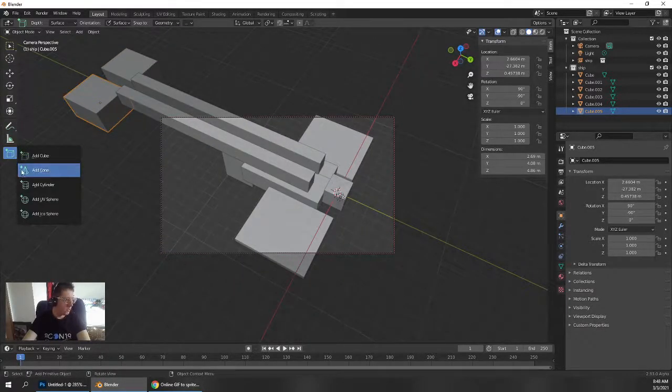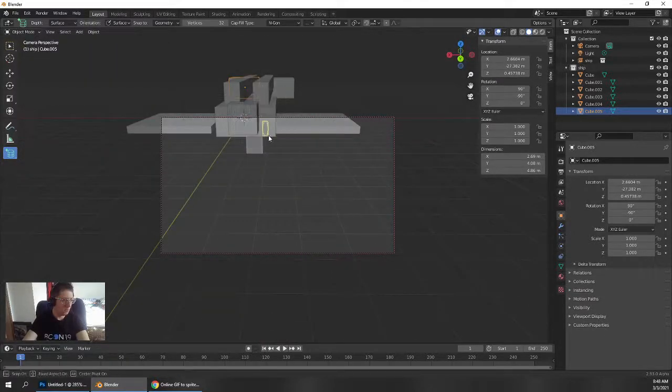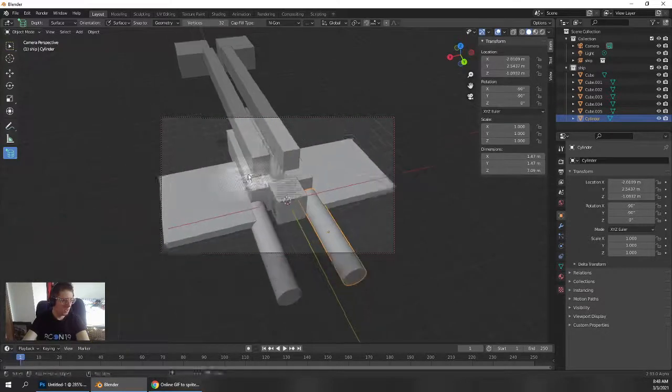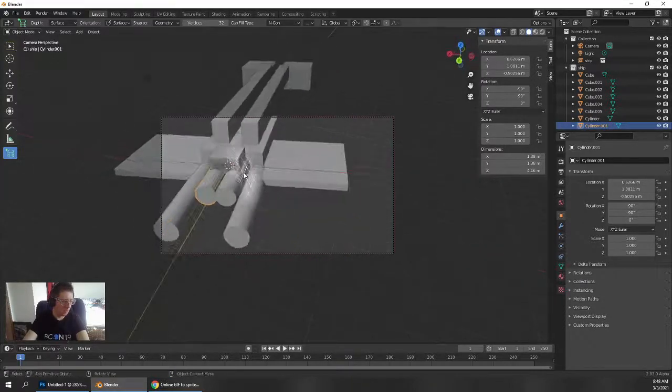There are other tools you can use as well, such as cylinders. Maybe I'll throw some sweet engine parts on here. If you hold shift, it'll lock to the middle. And if I hold alt, it'll transform from center.